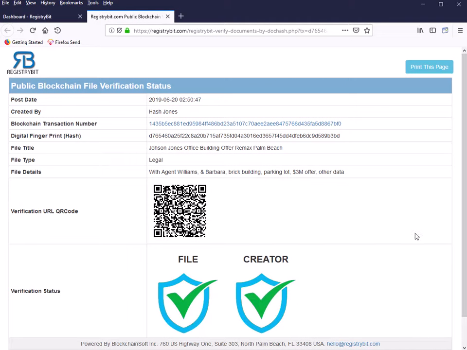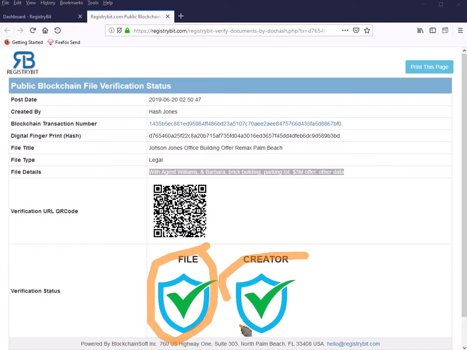And you'll see my information. It was a legal document. There's the file name that I changed, and here's my searchable information. And you'll notice here that the file has been validated. Of course, that means the file exists, and also that I've been validated as a user on the system through the KYC process. Very, very important.